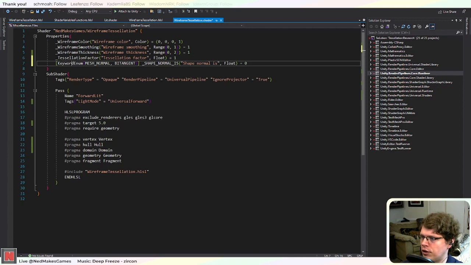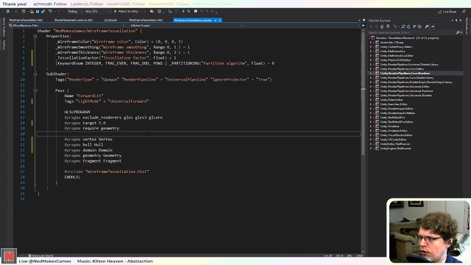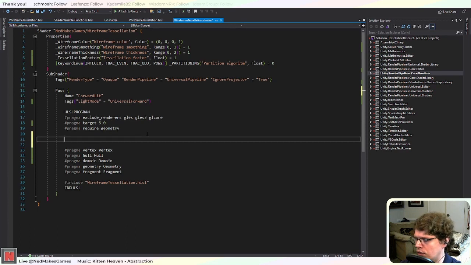So, okay, we'll have keyword enumeration for the tessellation factor. So we'll do integer, fractional even. Okay, and then, yeah, we haven't even tested out the other one, but I think the other one is power of 2. Okay, and then we need to do a shader feature for this so that Unity knows to compile a version with each of these keywords. Okay, I guess I'll have to fix.